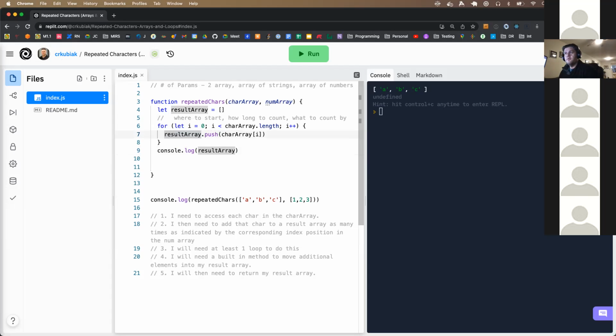Is it a loop within a loop? Yes, it's called a nested loop. You will use nested loops when you're doing all of these algorithm challenges, but with the caveat that nested loops are really bad for performance.